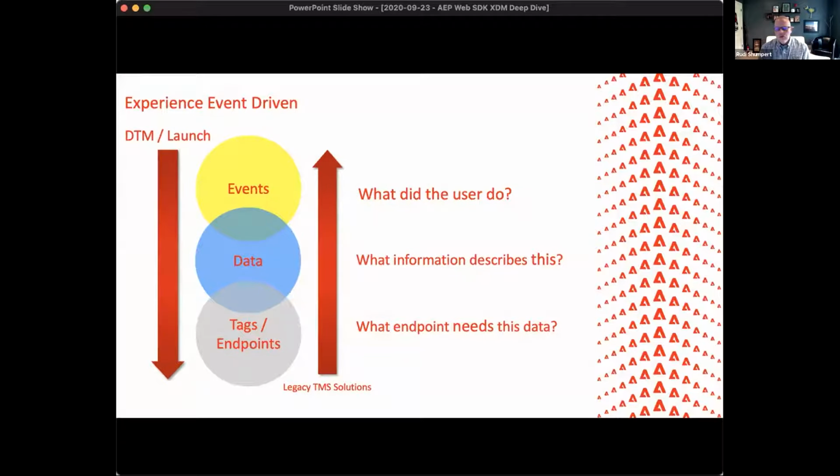Unified data collection is not something we just came up with recently. This is a vision we've been working towards for many years now. You started to see it when we first came out with DTM after the Satellite acquisition, that we always viewed data collection as very much an experience event-driven item. First, we wanted to identify the events: what did the user do? We wanted to help organize and structure that data, what information describes what the user just did. And then finally, the tag or the endpoints: what needs the data?